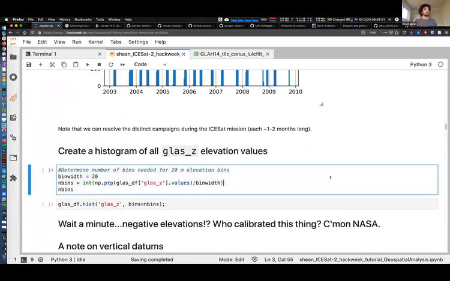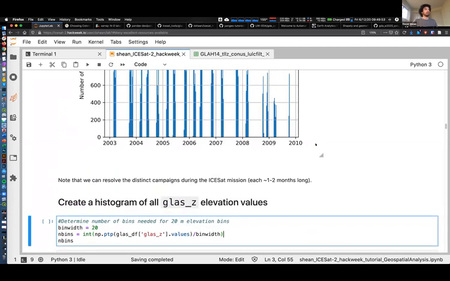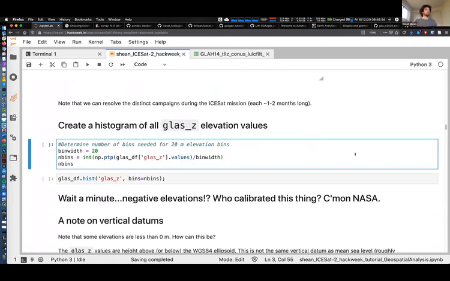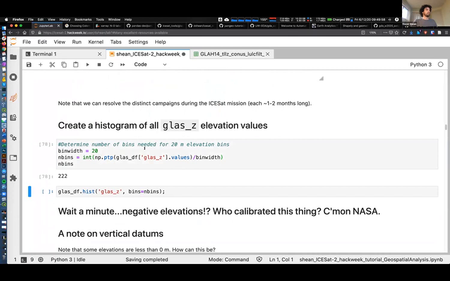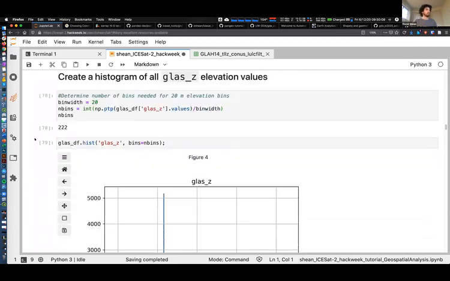and we could also create a histogram. Rather than looking at time, we can look at the elevation values. So in this case, we're going to bin up our data in 20-meter elevation bins, and we're going to look at what's called the hypsometry. So the area distribution, the area elevation distribution of our data set. Hopefully that'll make sense here in a minute.